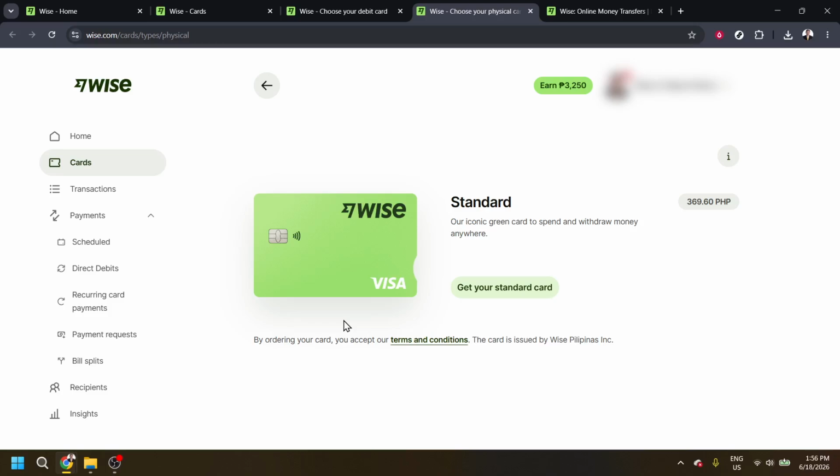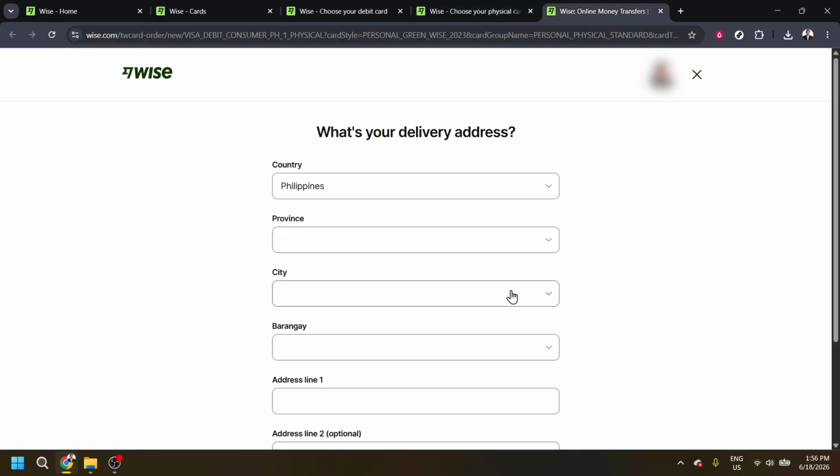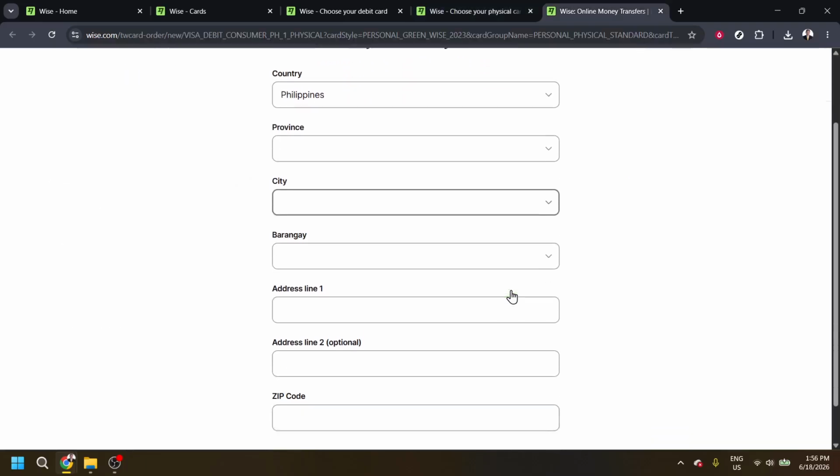All right, now that you have selected Physical, you will see a few different card styles and pricing options. What you want to do here is click on Get Your Standard Card. This is the regular physical debit card. It is the most straightforward option, and it gets the job done for ATM withdrawals and in-store payments. Just click that button.